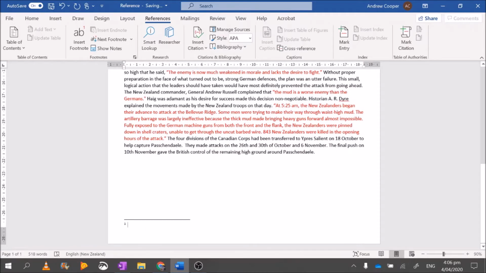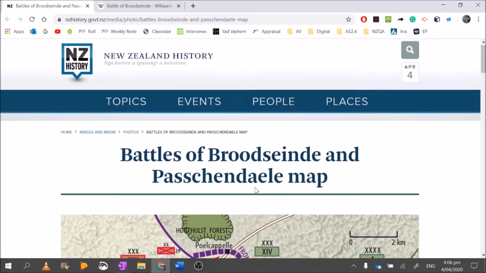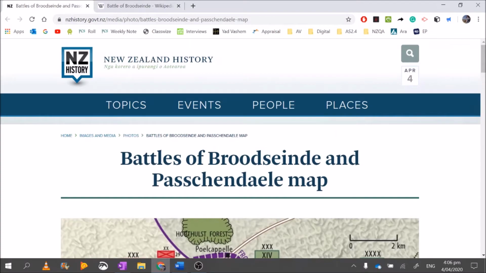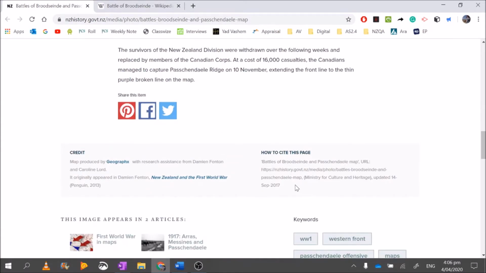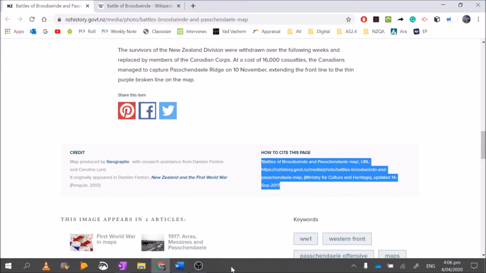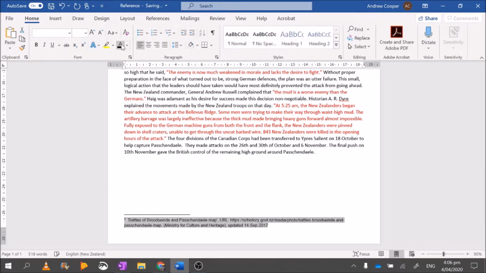Now I need to put information about where that image came from. So if I flick across to this website, this is where I copy and pasted it from, NZ History. This is a great website because if I scroll down to the bottom, it says how to cite this page, and I can just copy, paste, be a bit pedantic and tidy it up. There you go, done. That's referenced.